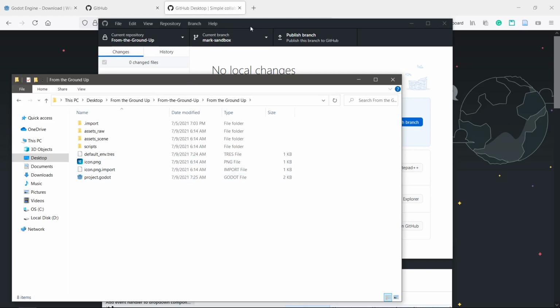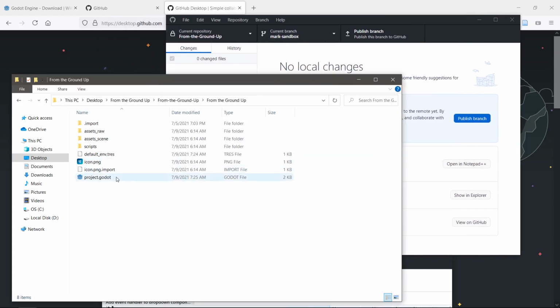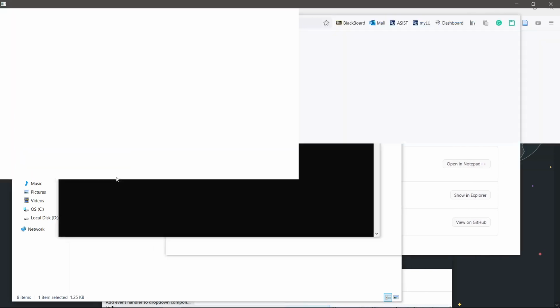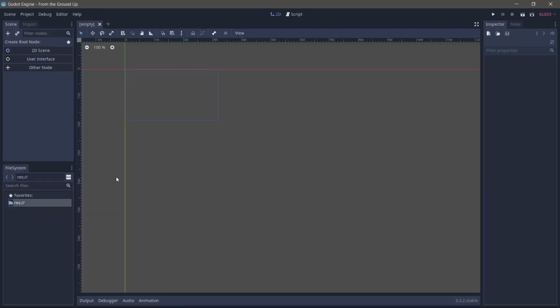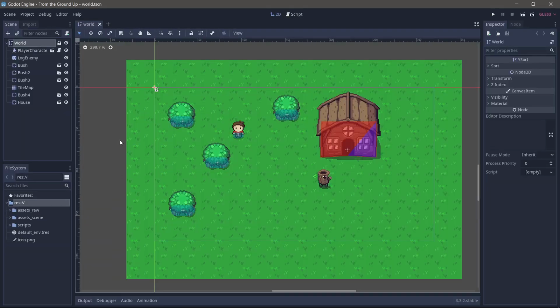So let's say we wanted to make a change here. In our project files, I'm working on a new feature or something, and you open that up in Godot, and here we go.